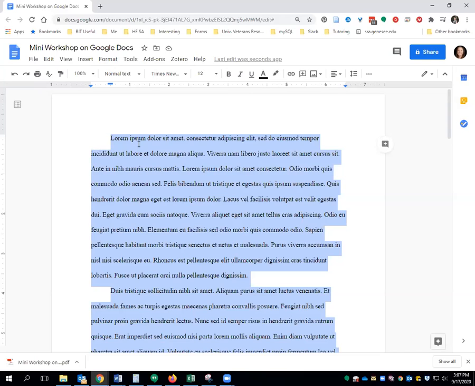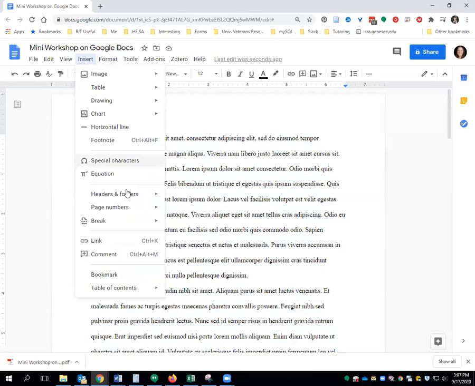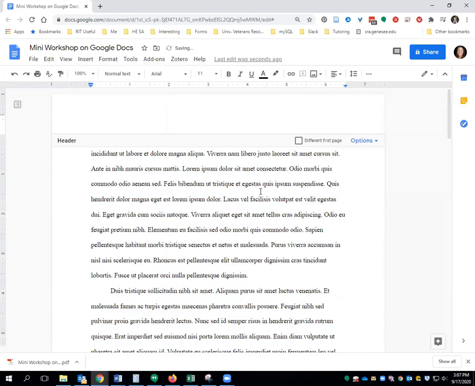Next, we're going to talk about headers and footers. Again, we can go up into Insert, Headers, and we can choose header. You have to do this one at a time. If you have a running head requirement, which is something that happens with APA formatting, you can type that right into the running head that's here.